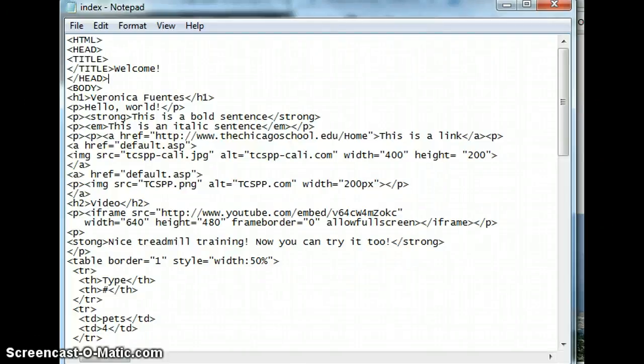Hi everyone, this screencast is to go over a little bit about what HTML is. HTML is basically a coding system to create your own web pages. So in this screen you will see that I already have an HTML coding started.